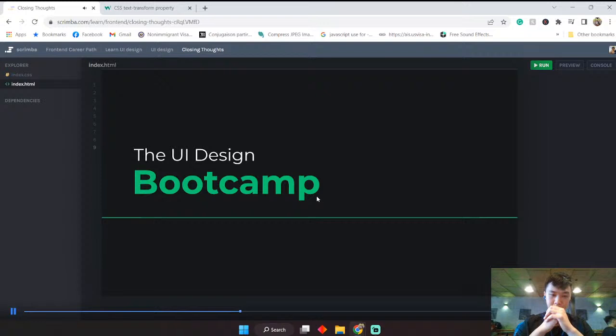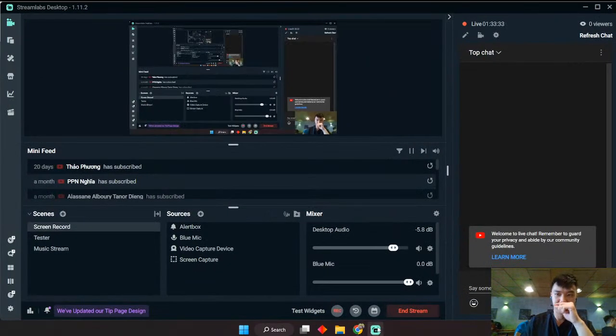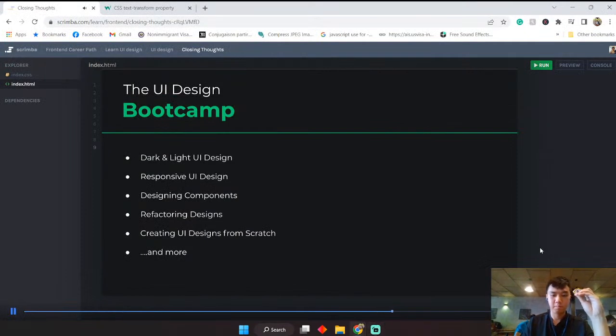Now, in the full UI Design Bootcamp launching shortly here on Scrimba, we're going to spend hours going through a variety of interactive examples and challenges to help build that necessary muscle memory that will help result in becoming a great UI designer. We're going to tackle many topics, including dark versus light UI design, responsive UI design, designing components, refactoring existing designs, creating full UI designs from scratch, and much, much more.